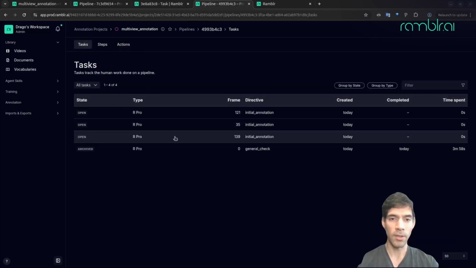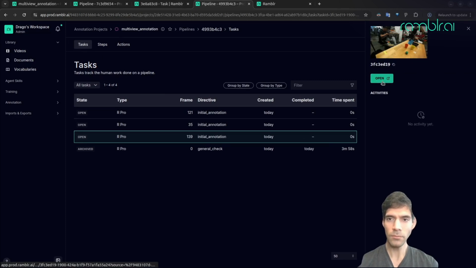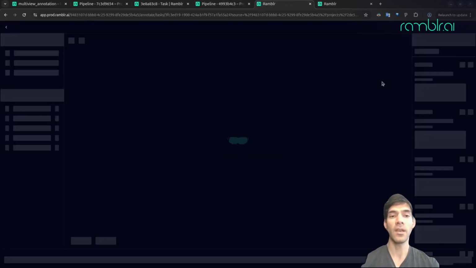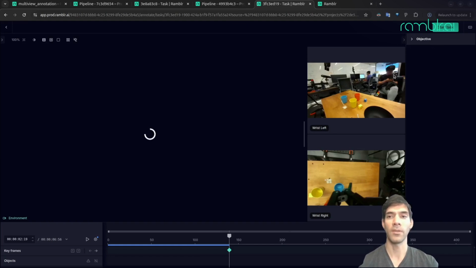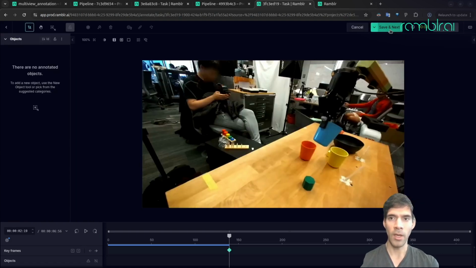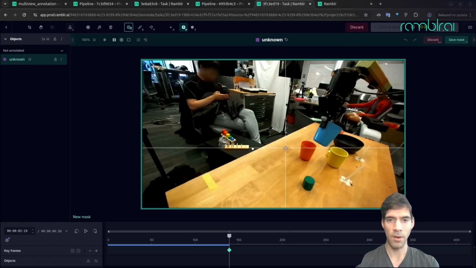And then we can just open a task. This is going to look very similar to what you've already seen in terms of our entire annotation platform. We're going to put this to the side here. I'm going to click on Start the Task and edit the frame. And then what you see here is just our annotation platform, the usual, powered by SAM among an array of other models. I'm just going to annotate the robot arm here.